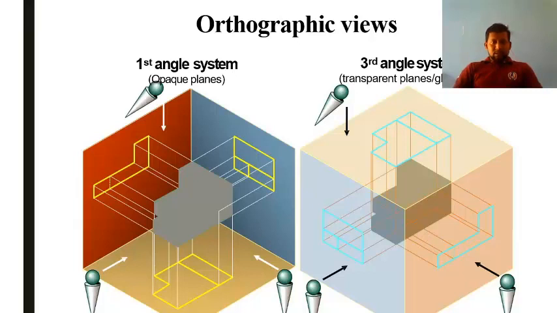So this is for the front view, and this is for the top view, and this is for the side view, and similarly for third angle projection also it is shown. Why we are discussing these things in this particular topic is, when an isometric view is given to you, you are supposed to draw its front view, top view, and side views.